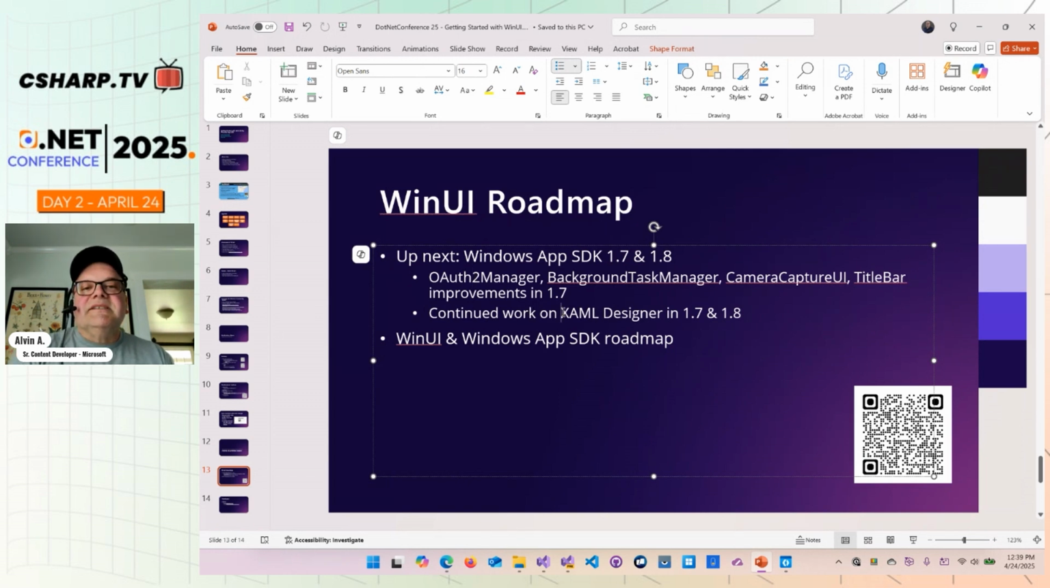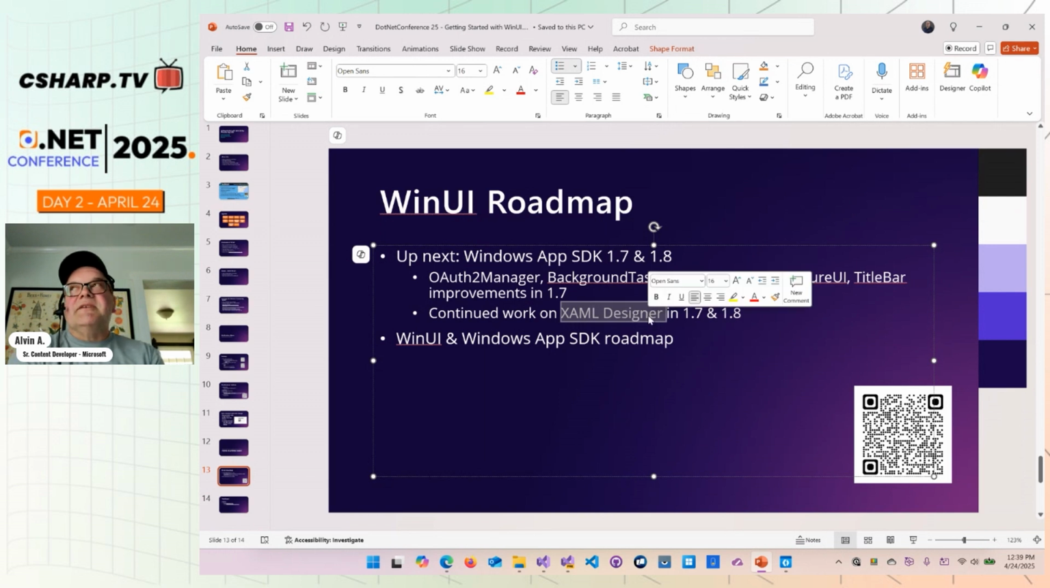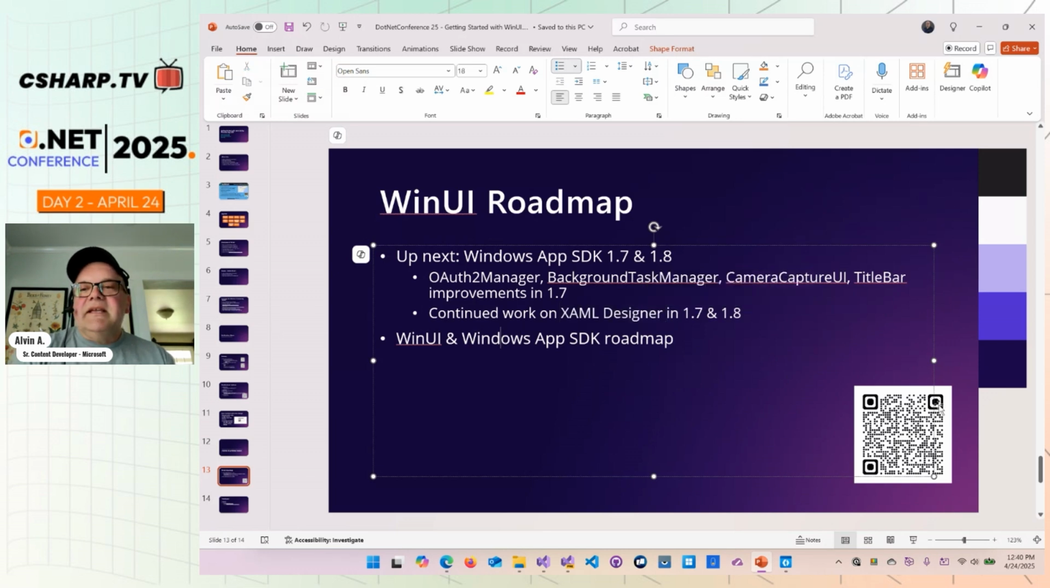And they're working on a XAML designer. Right now, there's no UI designer for WinUI apps. You have to hand code all your XAML, but they have started work on a XAML designer in 1.7, and they'll continue that work in 1.8. And this QR code goes out to the roadmap for Windows App SDK.